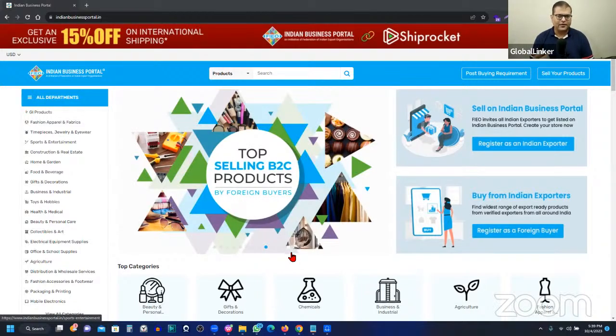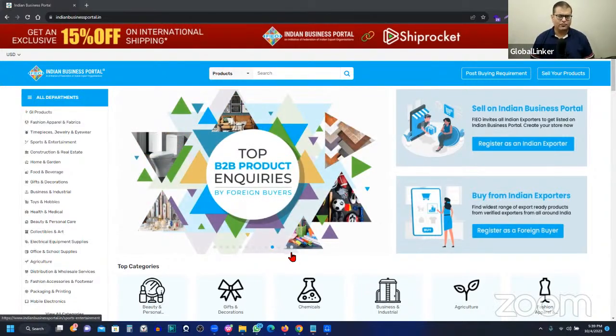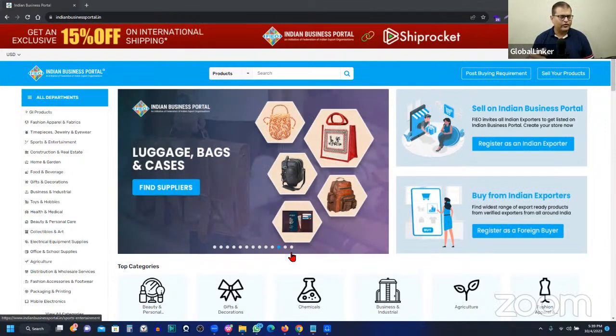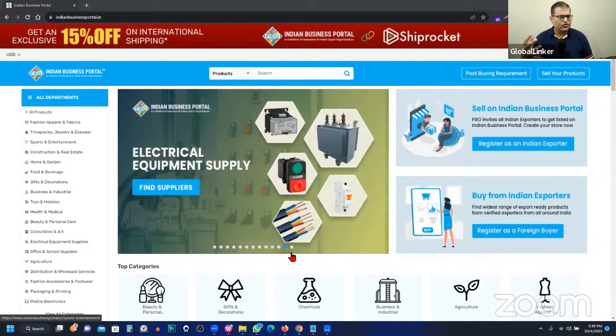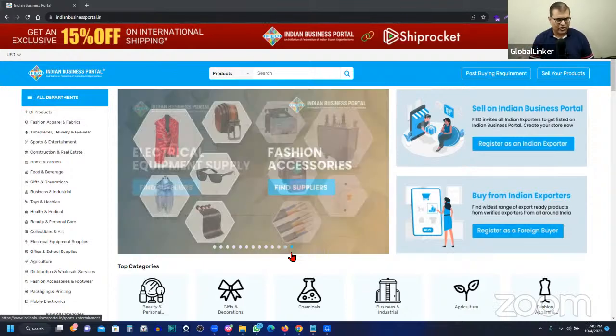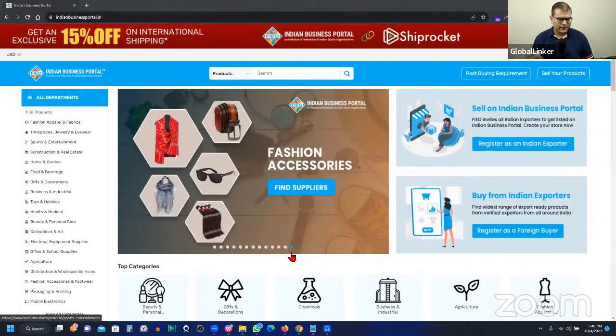Digitization is a term which is used very frequently, but many of us are not aware what it means. Digitization obviously has different levels, but in a very common man's language, in very simple terms, digitization means that you are discoverable online. That is a very basic level of digital.